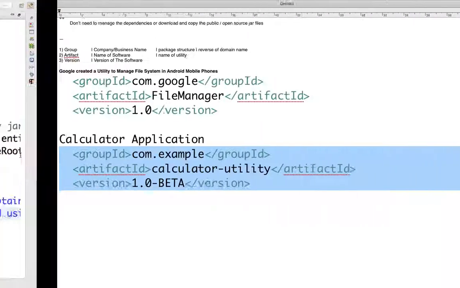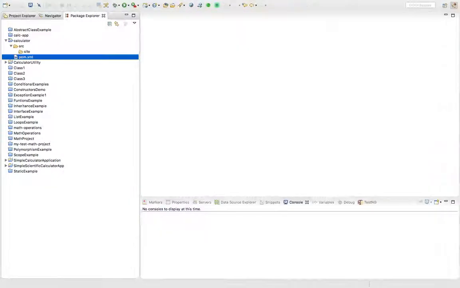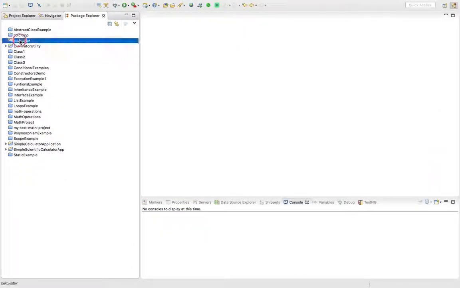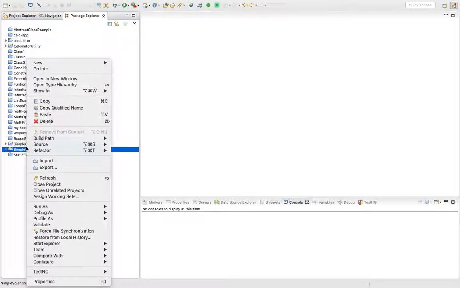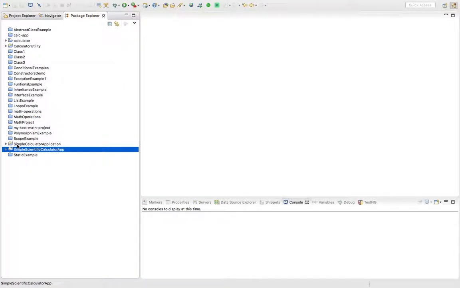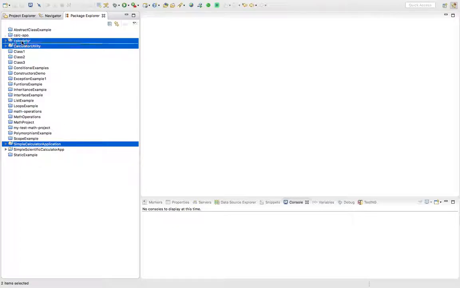So let's go ahead to Eclipse. Let's close everything and right click, close all projects.